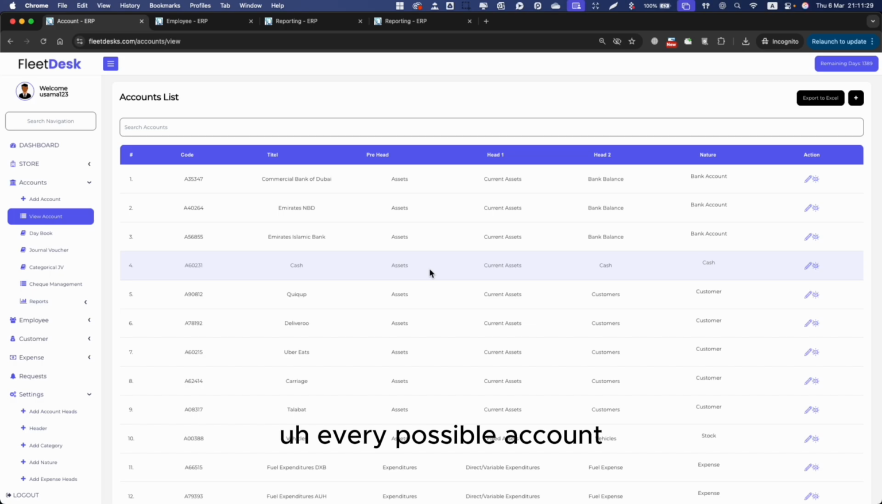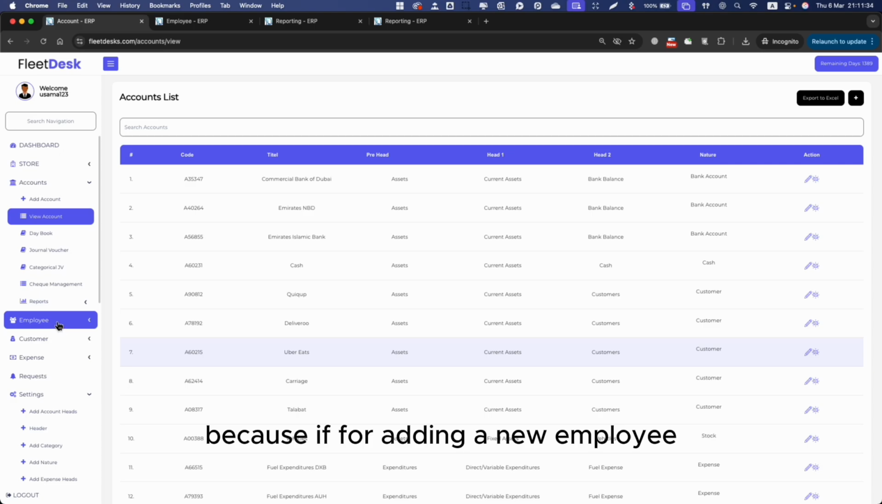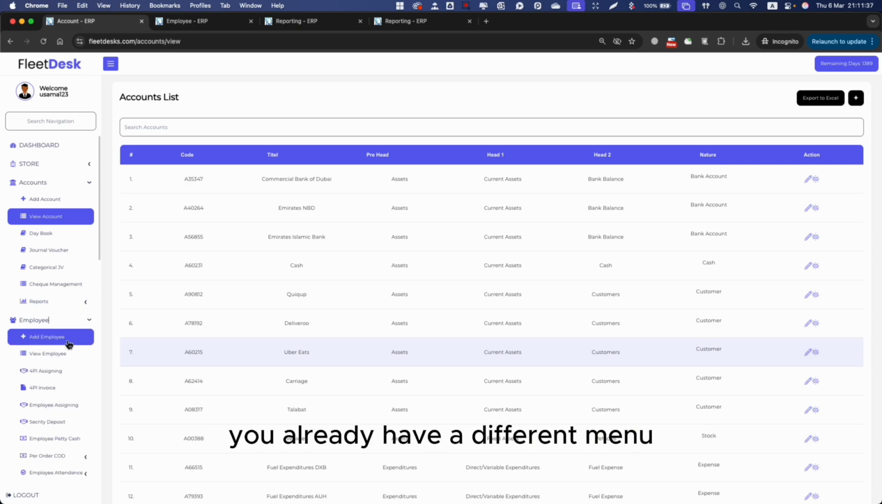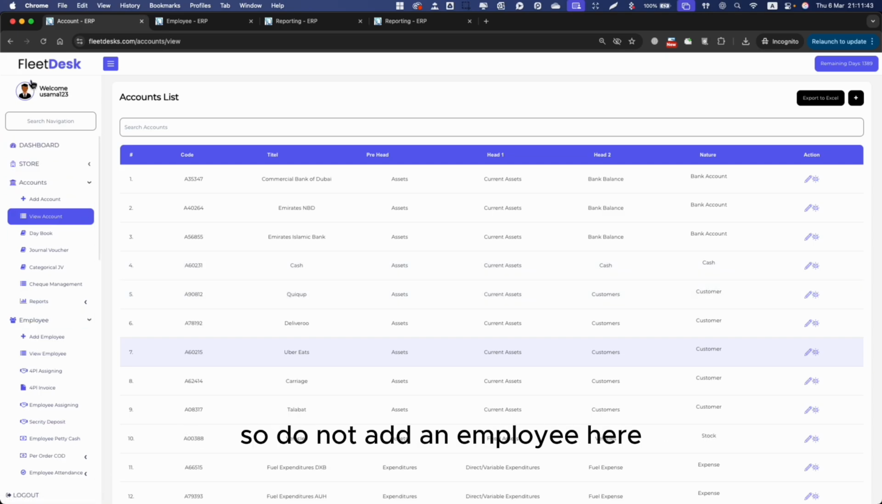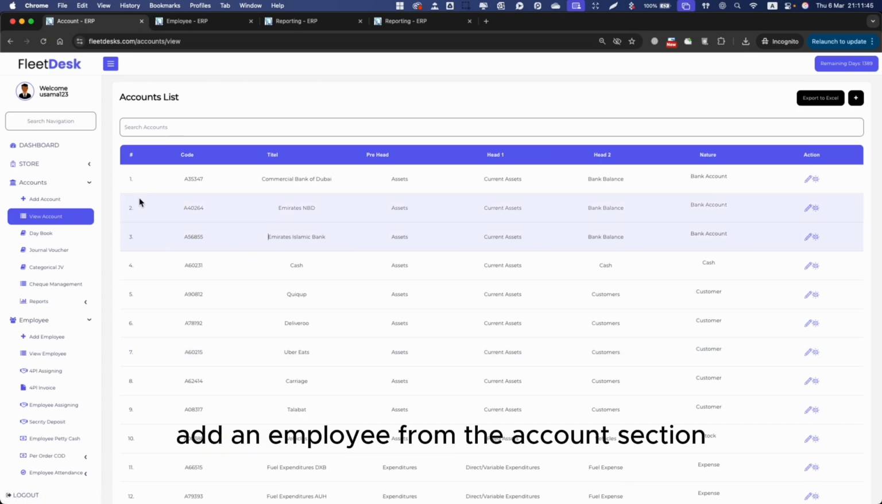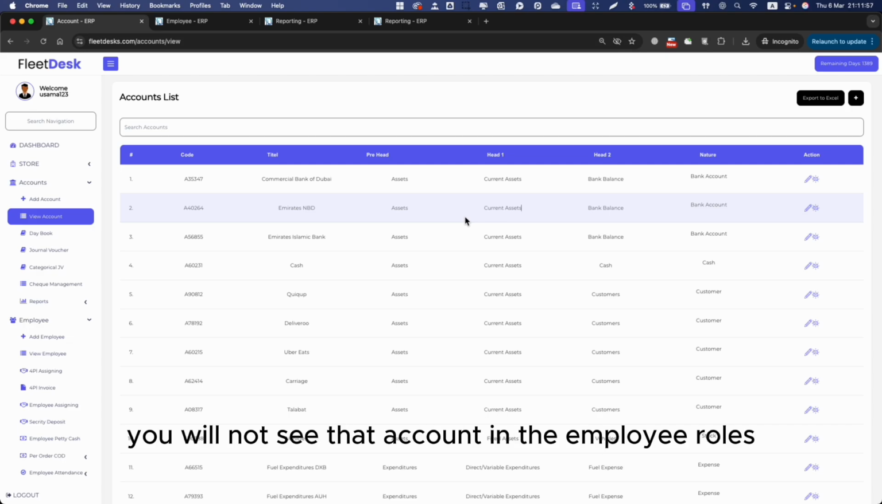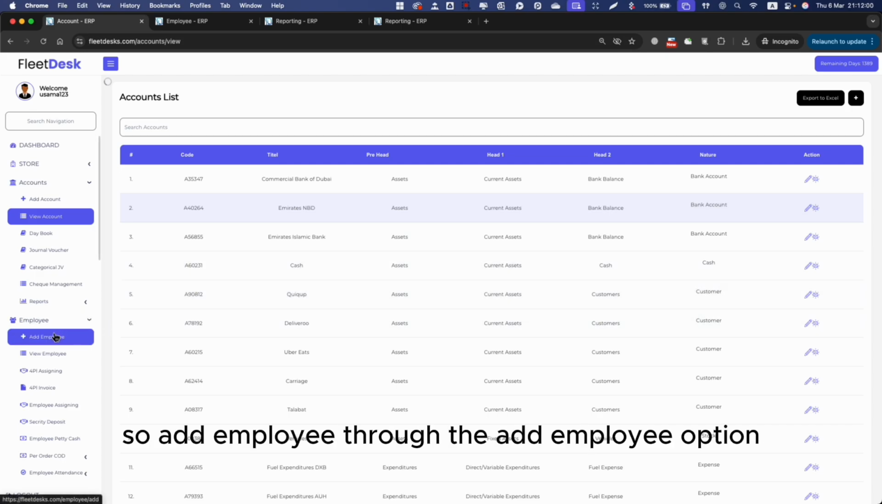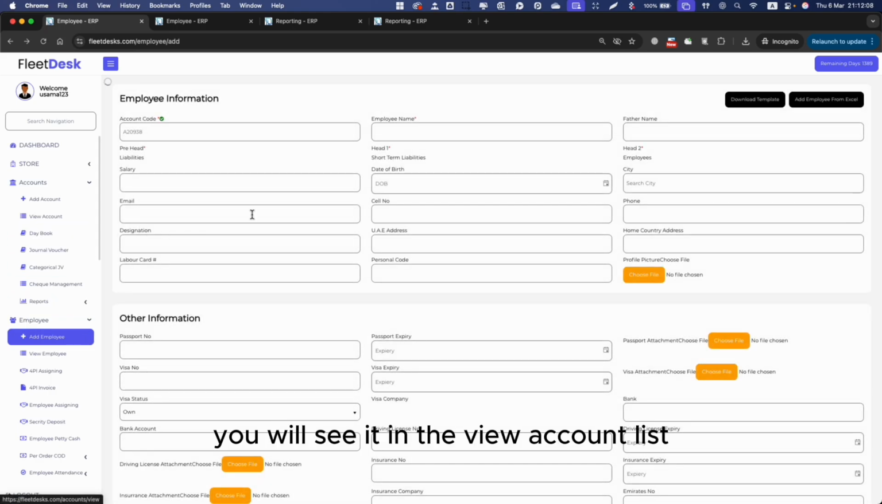Every account that you want to add, you will add from here except the employees, because for adding a new employee, you already have a different menu on the left-hand side. You can see in the employee section, you have an option to add an employee. So do not add an employee here, because if you add an employee from the account section, it will only be added as a ledger account. You will not be able to see this account in the employee related roles. You will only see it in the financial roles. So add employees through the add employee option, and every other account that you want to add, you can add from the account defining option. And once your account is created, you will see it in the view accounts list.